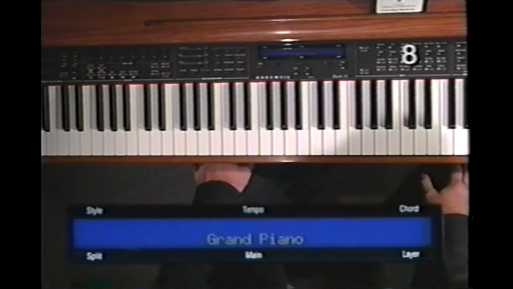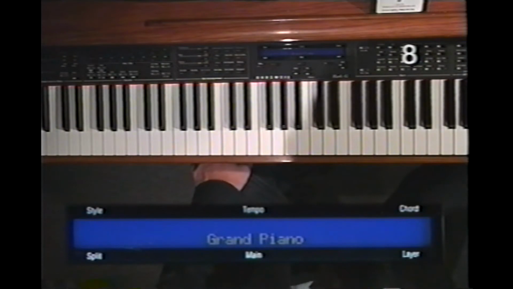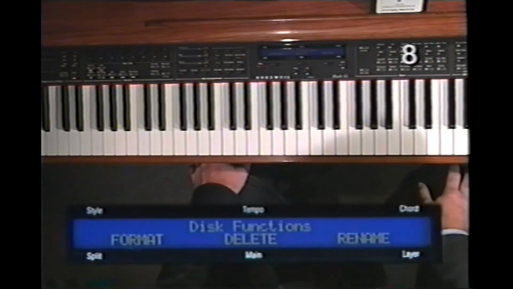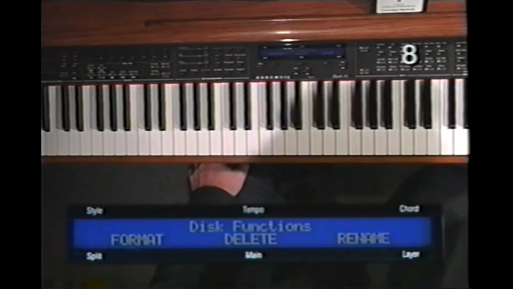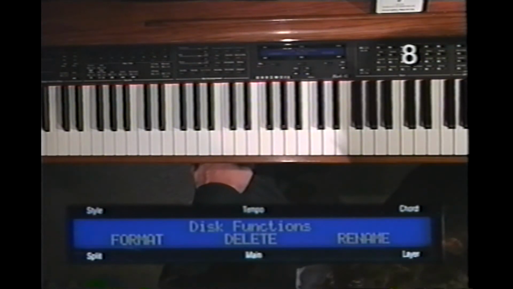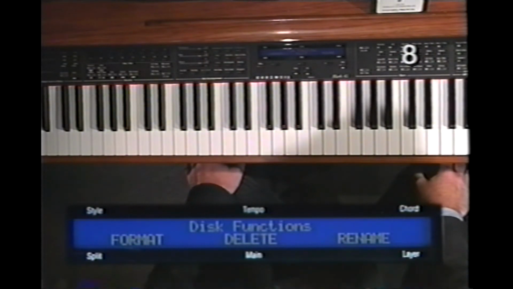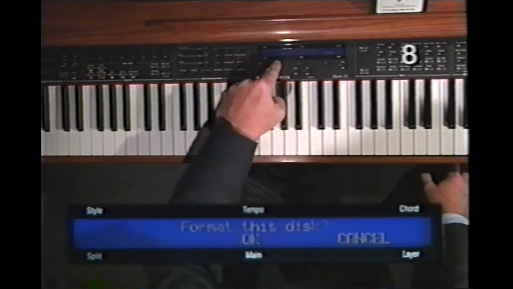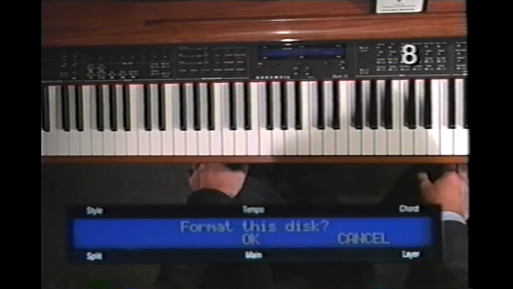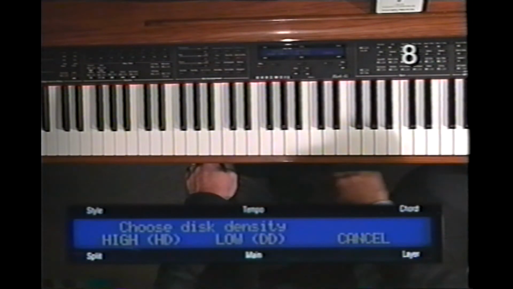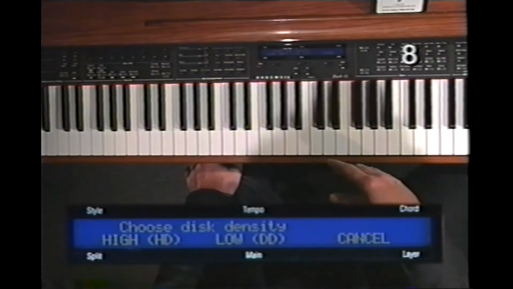Blank disks need to be formatted. To do this, press the Next button after pressing Disk. I'll put in a disk here. This is a blank disk. Now press the button under Format and press OK. That will start the process of formatting the disk.